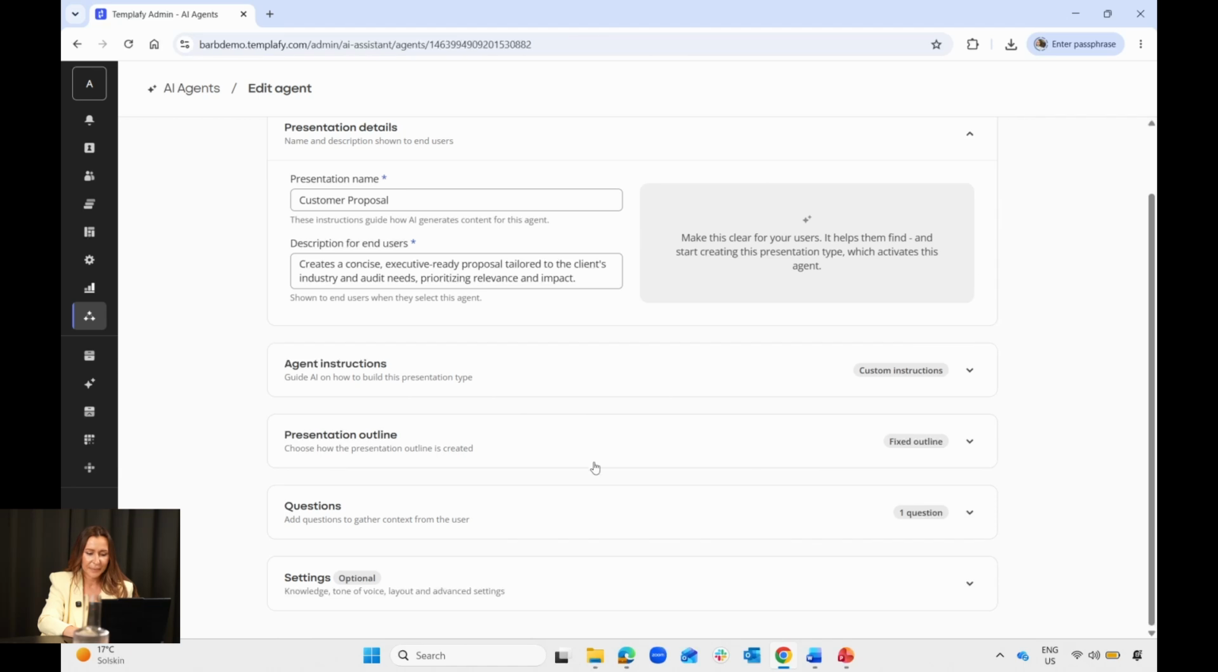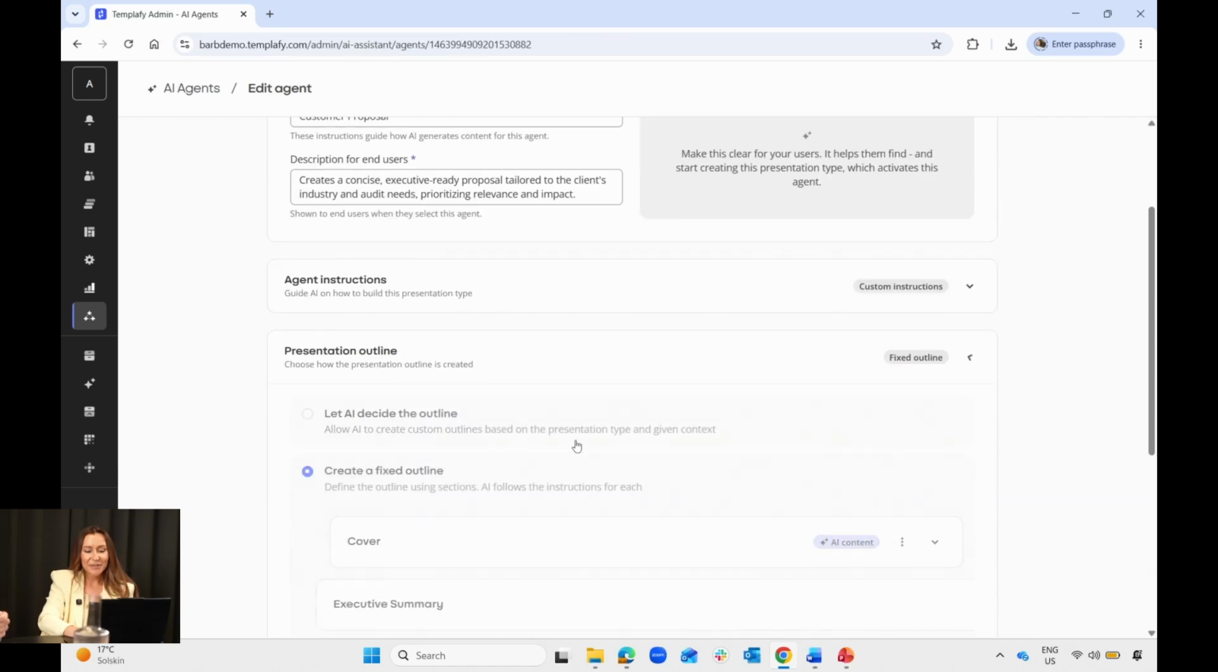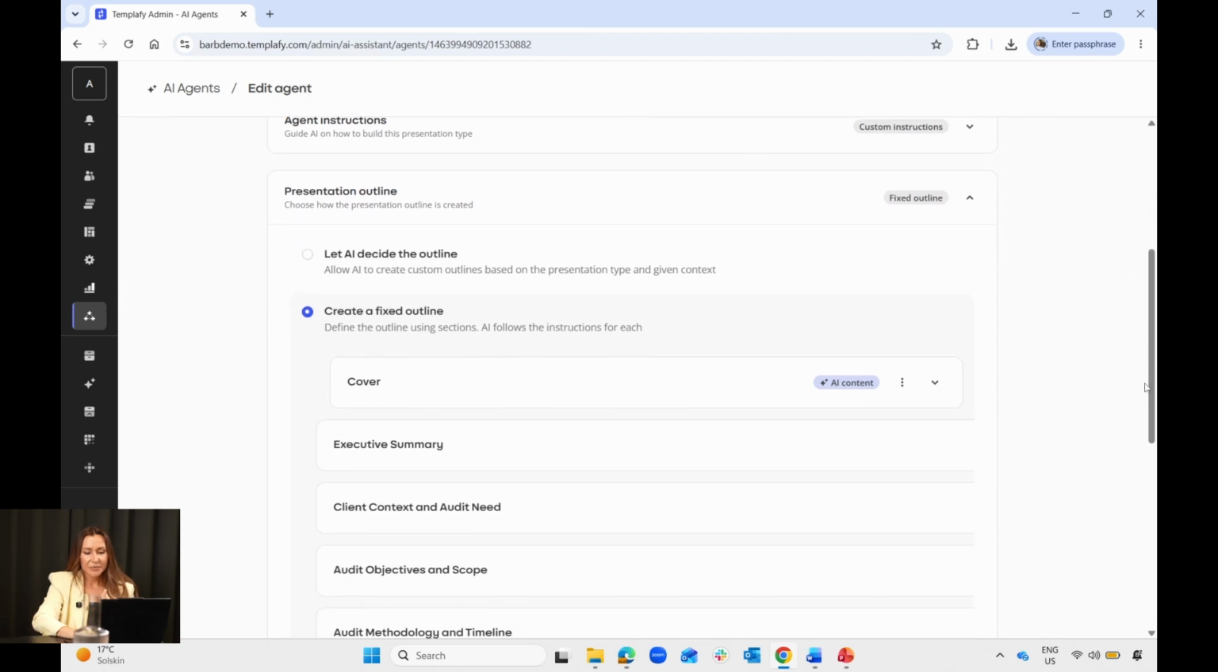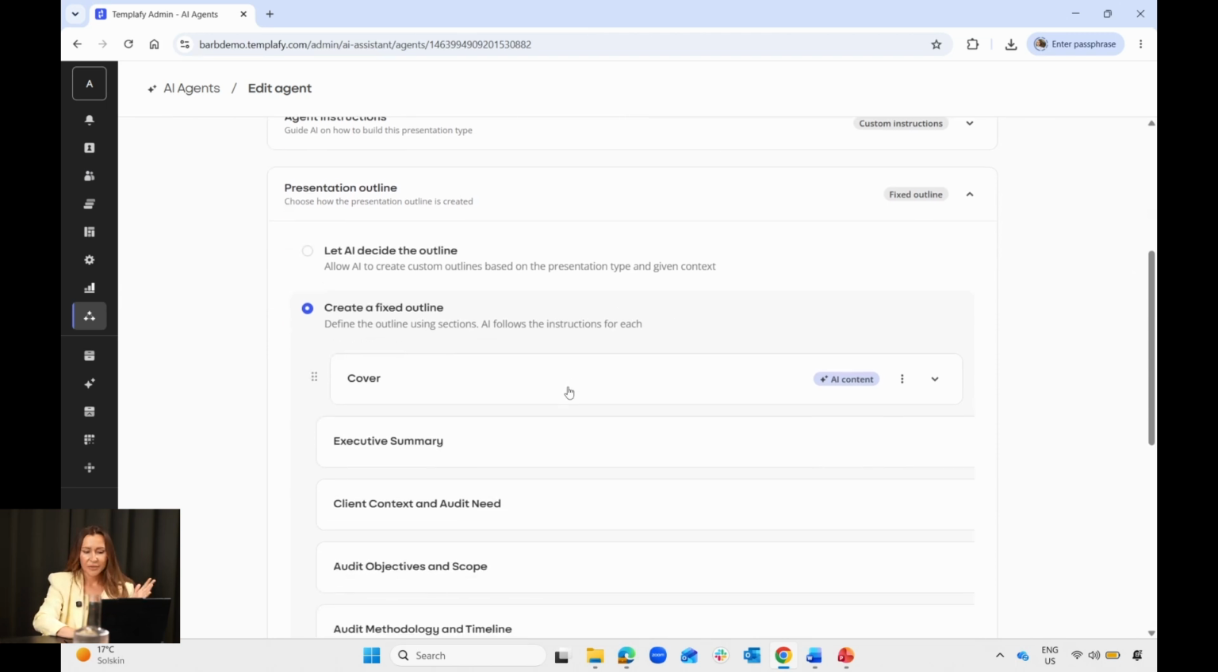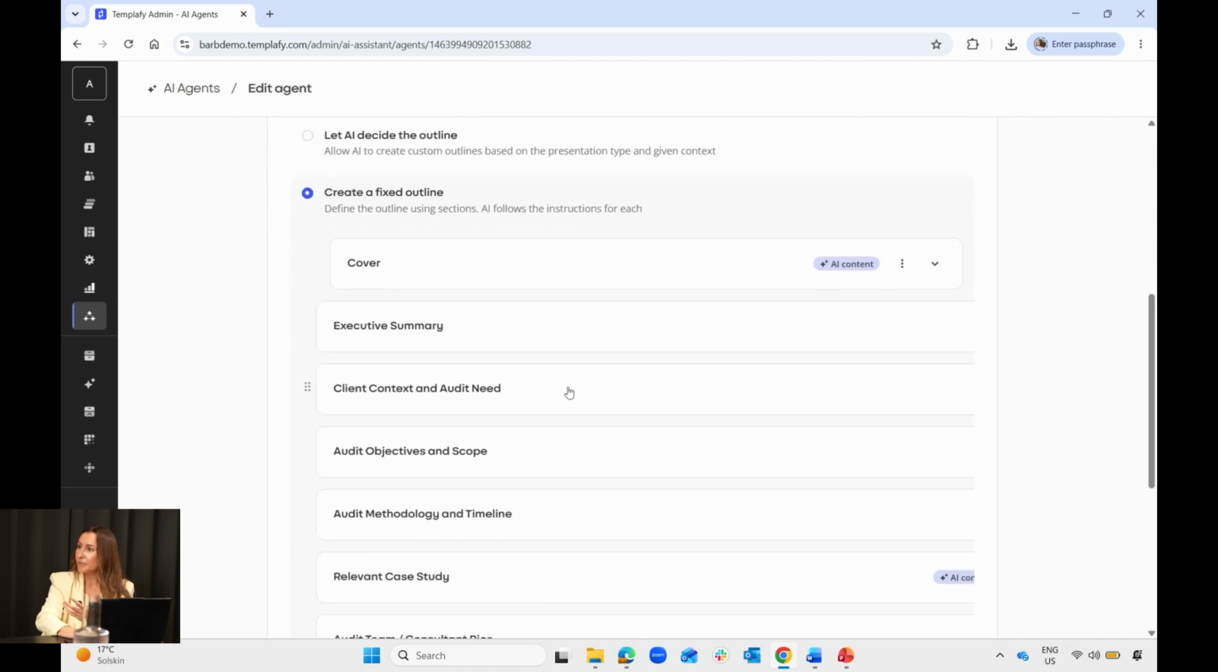Gotcha. So we've got a proposal name, we've got the description for the users, we've got the instructions. And then the juicy part, the outline. I would call the presentation outline pretty much the brain of the document agent, because if you were to think about it like an octopus, the outline is where it connects all the pieces together. This is where you define the structure of the document. So we have the cover, it's exactly what we've given, and the agent will not compromise on that.